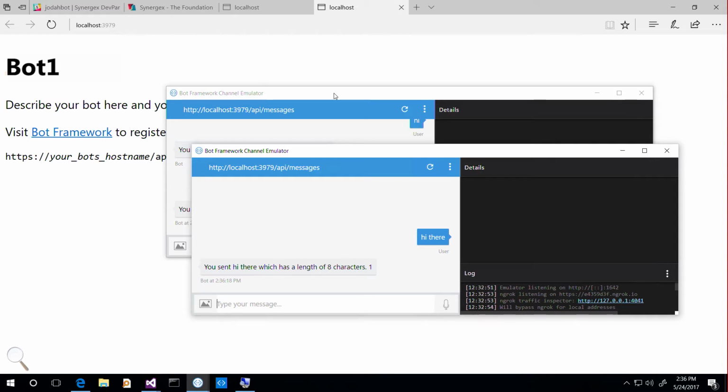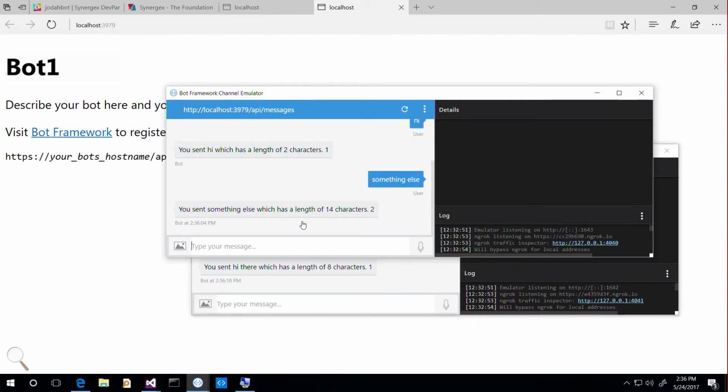It doesn't need to track the state itself because the dialog class, which is sent back and forth, keeps track of it. I'll go back to the original conversation and say bye. And you'll see here, it remembers the state of this conversation and says the counter is at 3, whereas the counter in the other conversation is still at 1. So that shows you how easy it is to quickly start a bot project with Synergy.net.